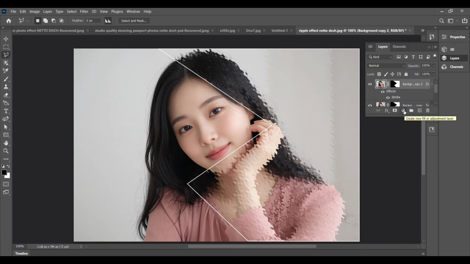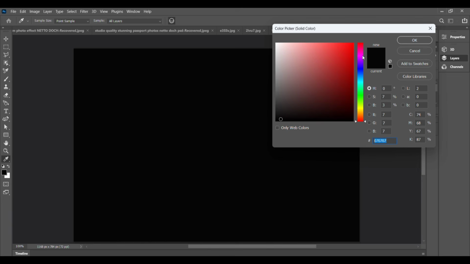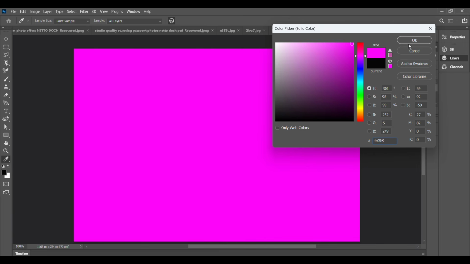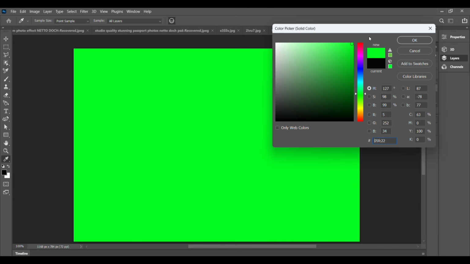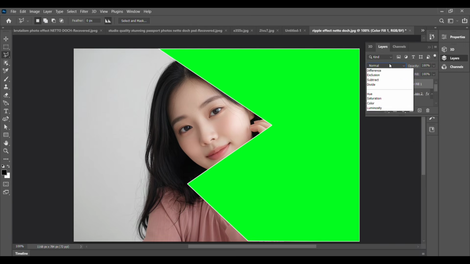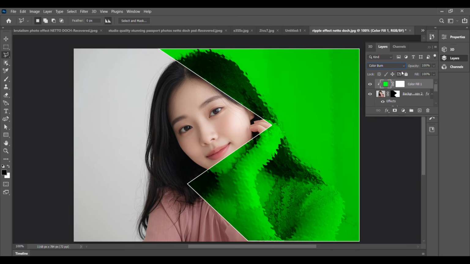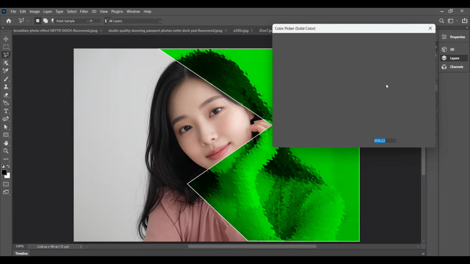Create a solid color fill layer. And choose any color you like. Then create a clipping mask so the color only affects the ripple layer. Change the blending mode to color burn. You can now double-click the solid color layer and experiment with different colors until you find the look you like.